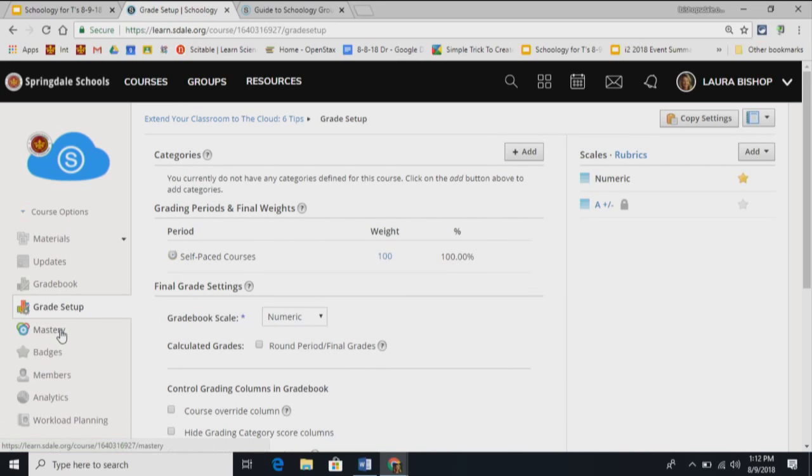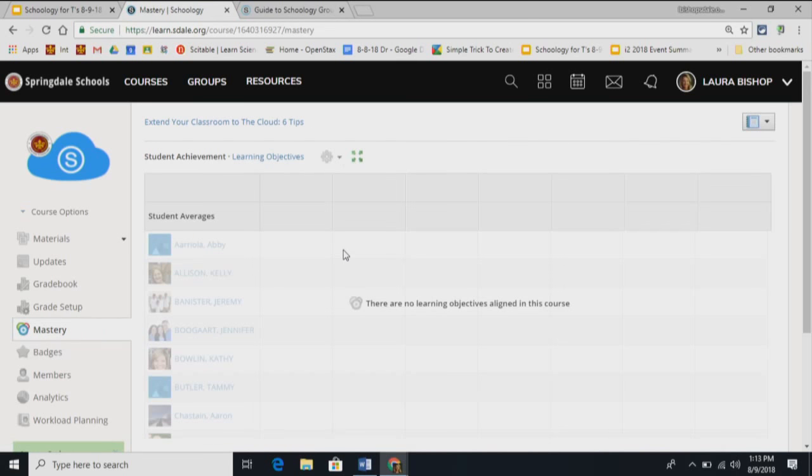Here's a great feature that I think eventually will be put to great use in this district, which is mastery, and that is that we can align every assignment and every discussion up with its learning objective or its standard, and then at a glance we could see how those students are doing. It color codes it, red or green, as to whether or not they have mastered a particular standard.